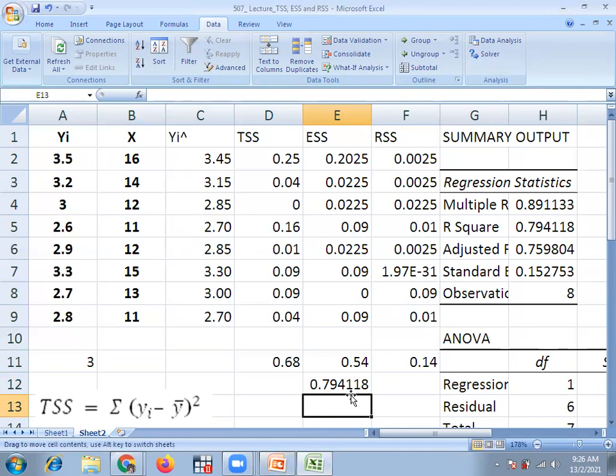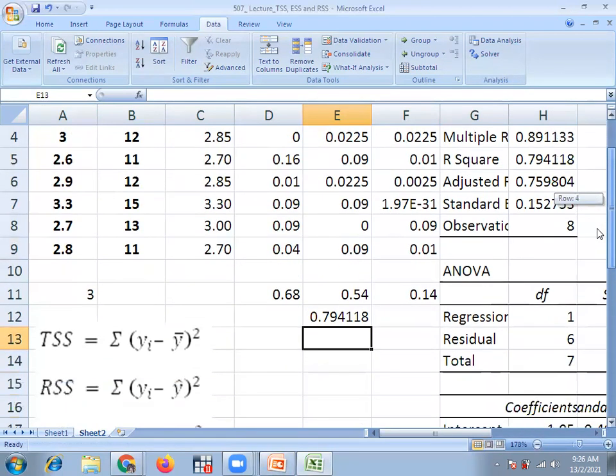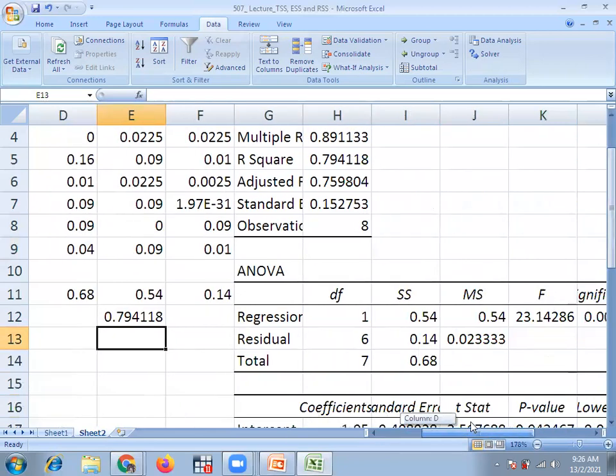Okay. Now, more important than this, you look at this ANOVA table. In the ANOVA table itself, what we have is SS, that is explained sum of squares, and then we have residual SS, that is residual sum of squares, and then we have total sum of squares. Okay, here you see this one. So we have residual sum of squares, 0.14, we have explained sum of squares, and then we have total sum of squares.